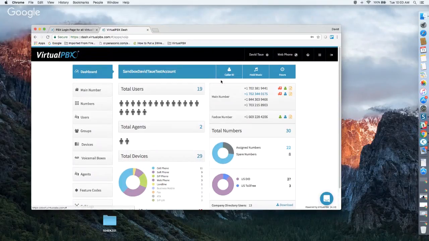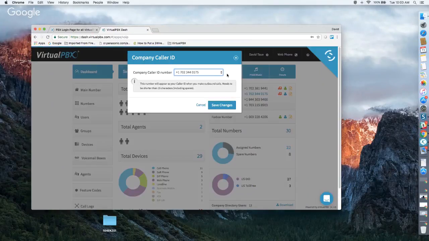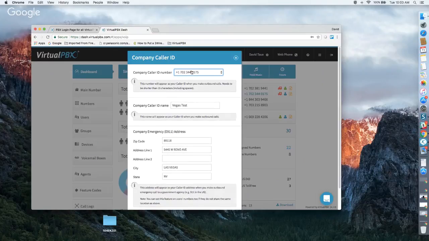All right, so on a new account, you're going to want to set up the caller ID for the account. You can choose any of your phone numbers. Caller ID name, this is especially for your VoIP users who make outbound calls. This is the name that would be associated with your phone number. One thing to keep in mind about CNAME, or CNAM as it's referred to, this is restricted to 15 characters.